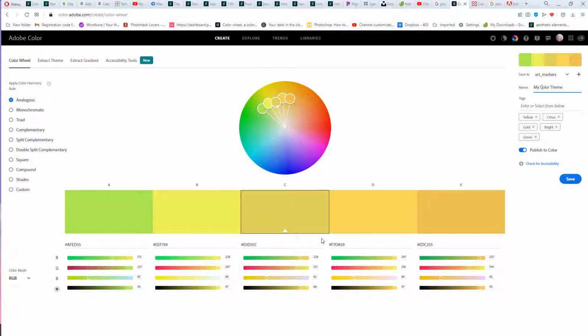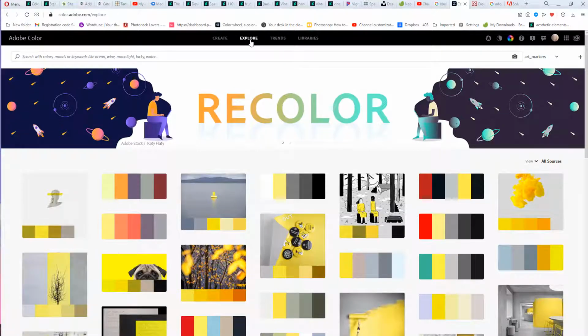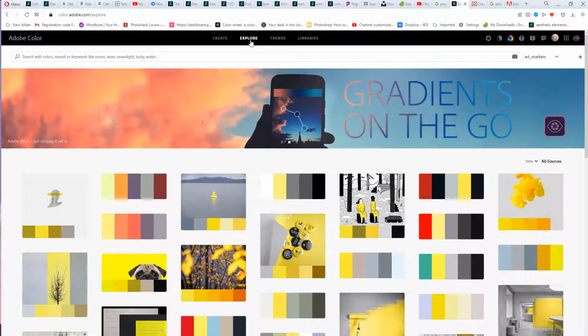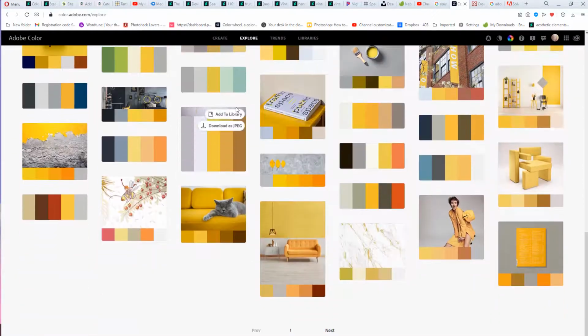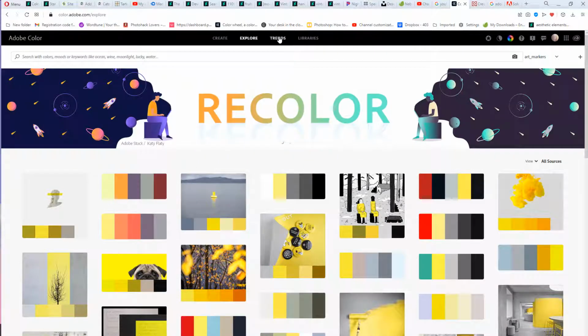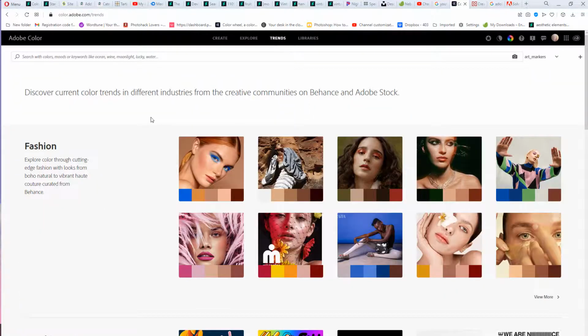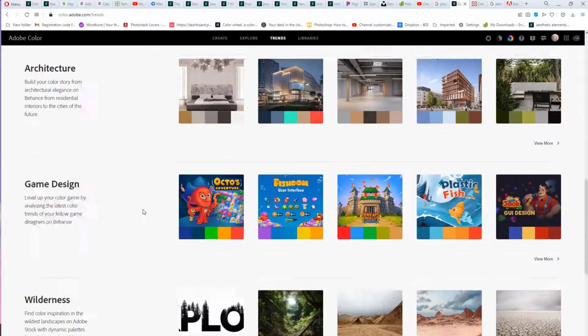And then once you save your little color palette that you've created, it appears in your library. You can also, if you're lazy like me and you don't want to create colors, you just want to explore what's going on, these are the colors that are trending. This puke yellow that was Pantone color of the year, which I absolutely hate. And the trends. So these are all the trends. Fall is coming, so all those fall colors, illustration, architecture.